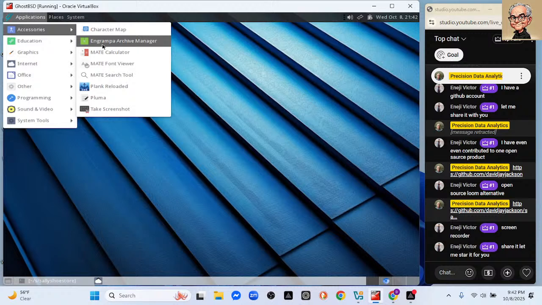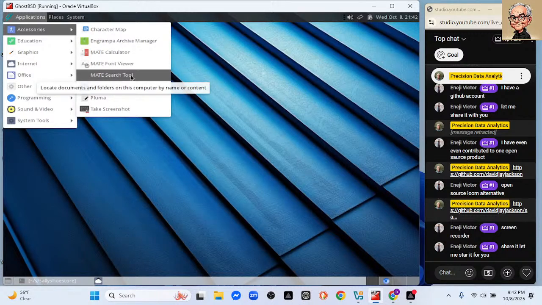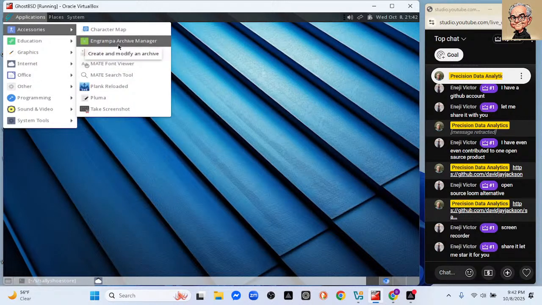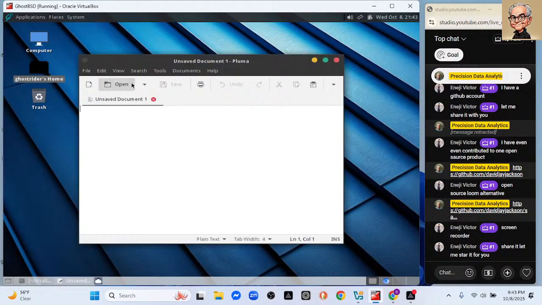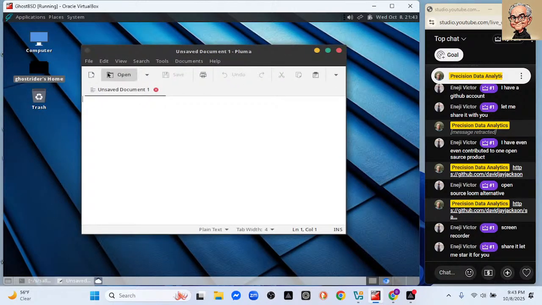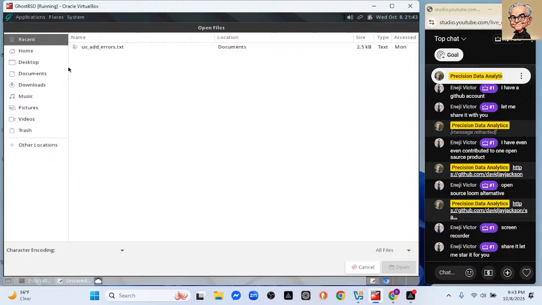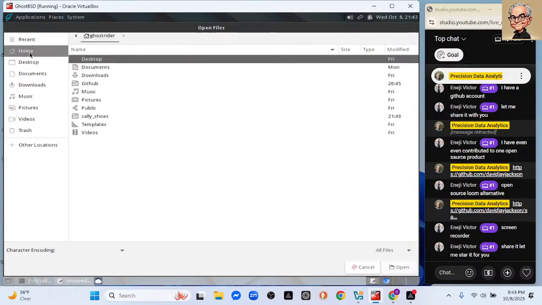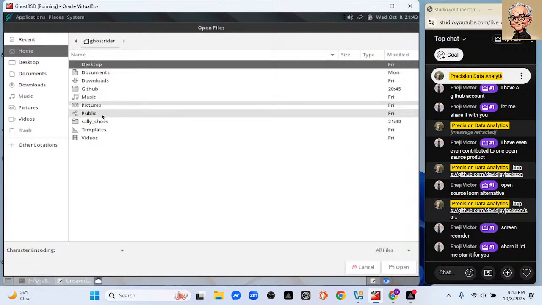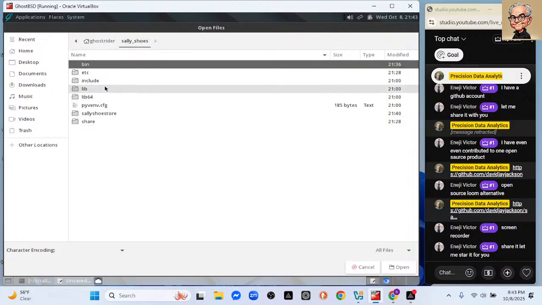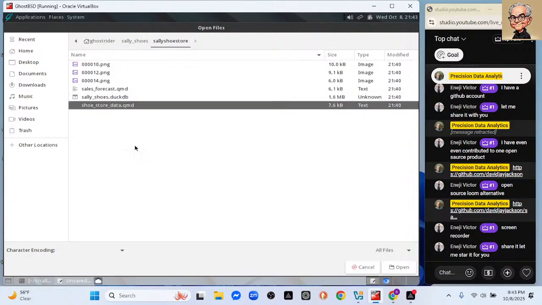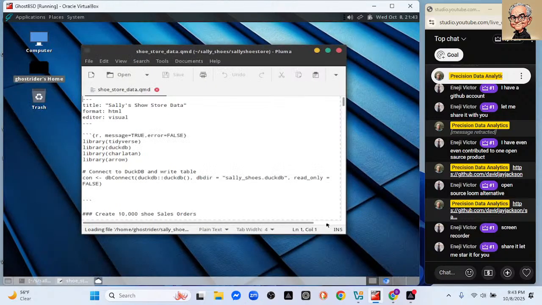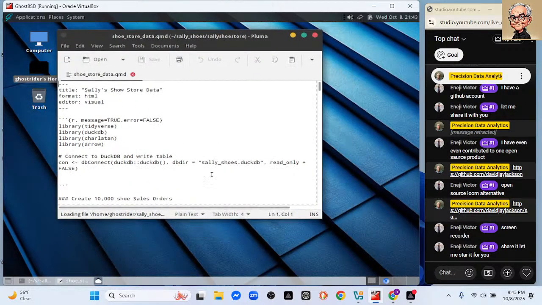So accessories. Pluma is just sort of your basic text editor in FreeBSD, I guess. Open. Let's see. Home. Where are we? Sally's shoes. Sally's store. So here's the code. I had it right.